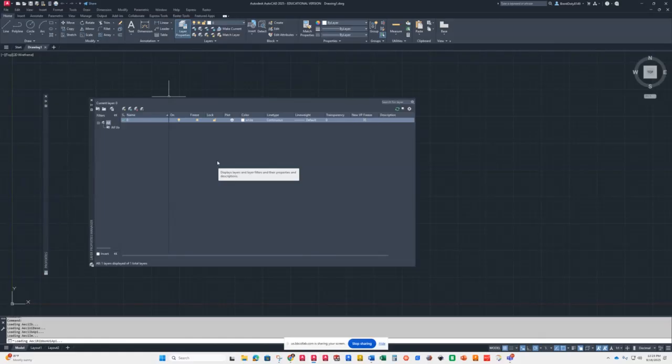Okay, so this is our layer box, our layer manager. I tried to open these up so that you can see each one of these things. And like I said, you can look on yours. So you have off and on, you have freeze and thaw, you have lock, unlock, plot, so on. So you can have something that is on the screen but doesn't necessarily print if you didn't want it to. Then you could turn it off if you didn't want to see it, that kind of thing.